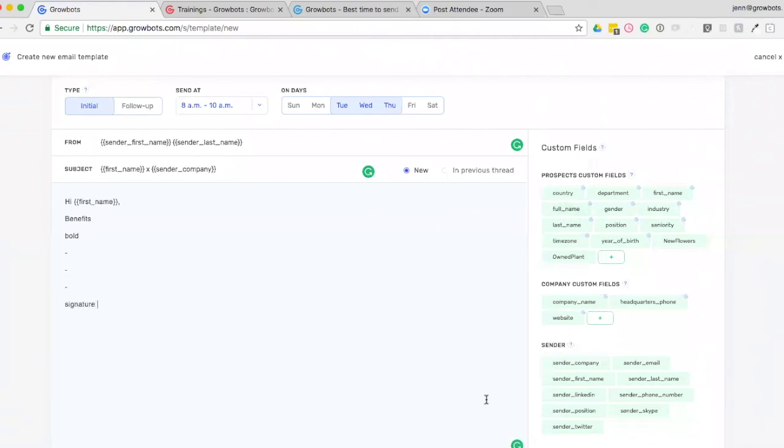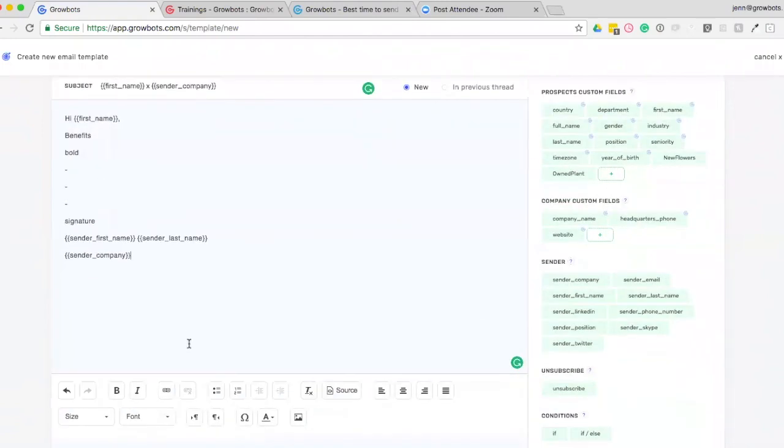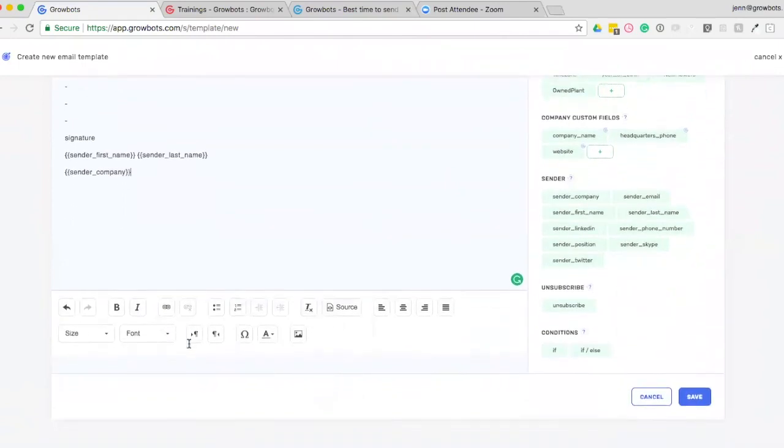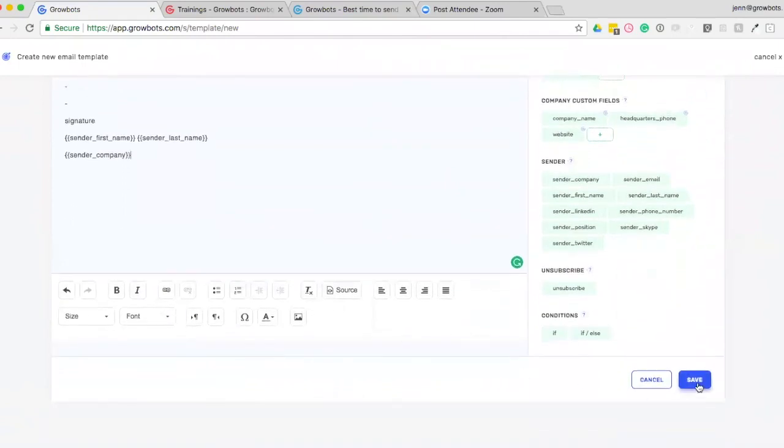And again, you can pull in your sender custom fields. So in my signature, I can say my first name, I can say my last name, and then I could put my company right below it. Once you've created your email, you can go ahead and save.